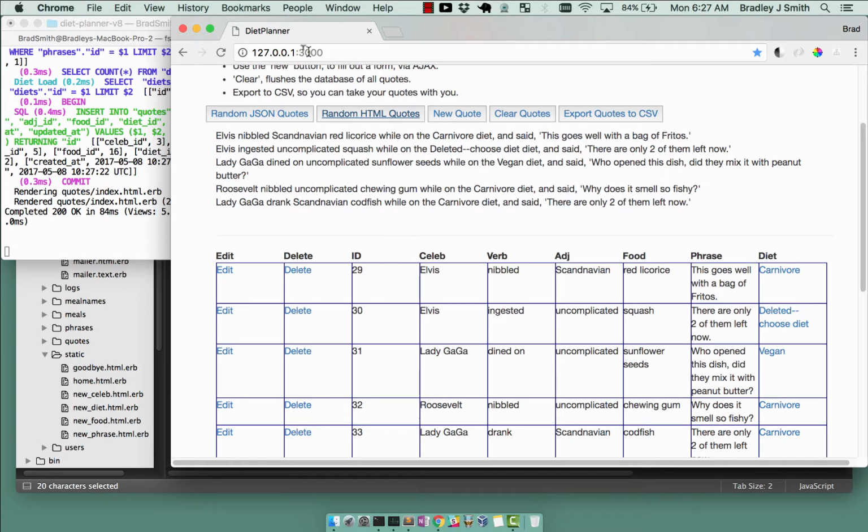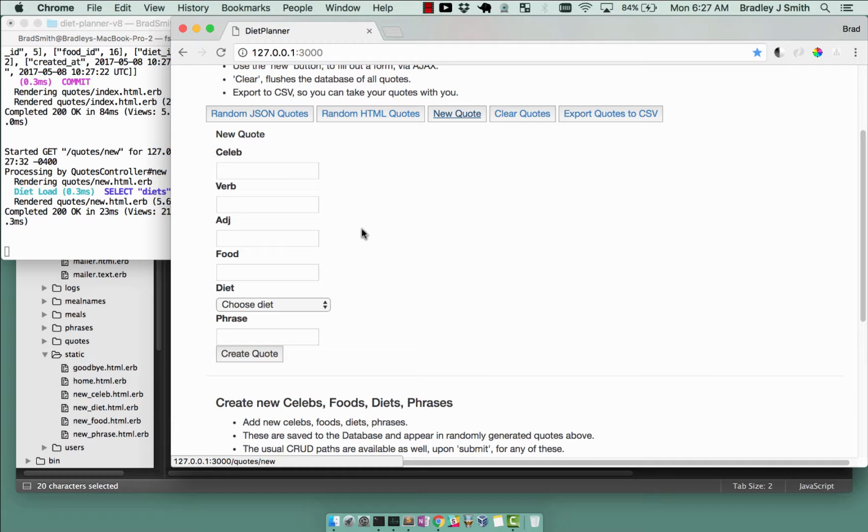Here's a form to build a new quote, so we can put in here, let's see, I was thinking I want Britney Spears. Each quote here is just a fun little thing. It has a celebrity, a verb, an adjective, a food, a diet, and a phrase. So you make up these things as you go along. Adjective, let's see. She ate a green tomato, and tomato might already be in the database, but if it's not, it'll get created. So let's say we want to have a tomato cookie, something that's not in there. Pick a diet. We'll call it the fishitarian diet. Let's just say, yeah, hit me, baby.